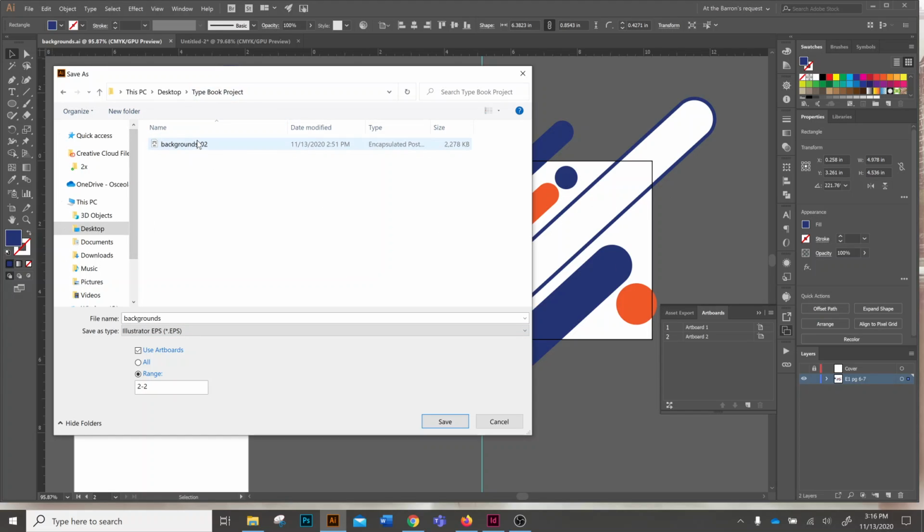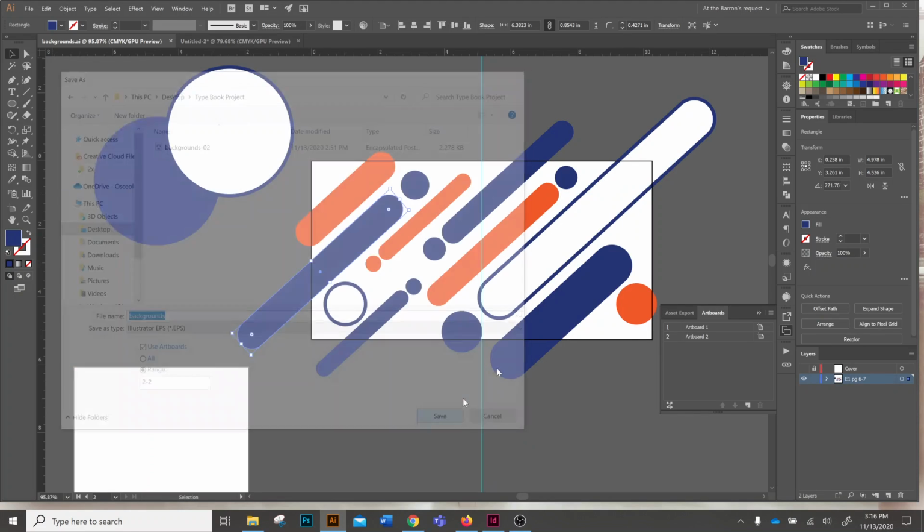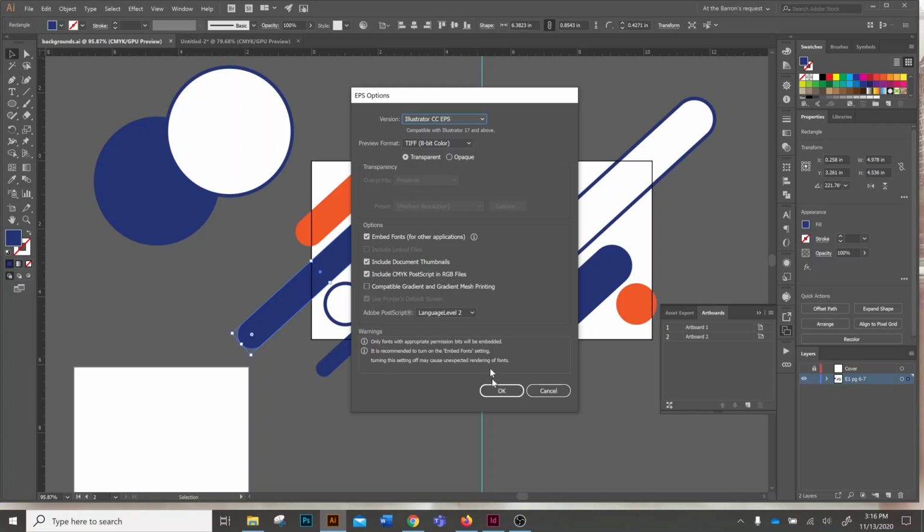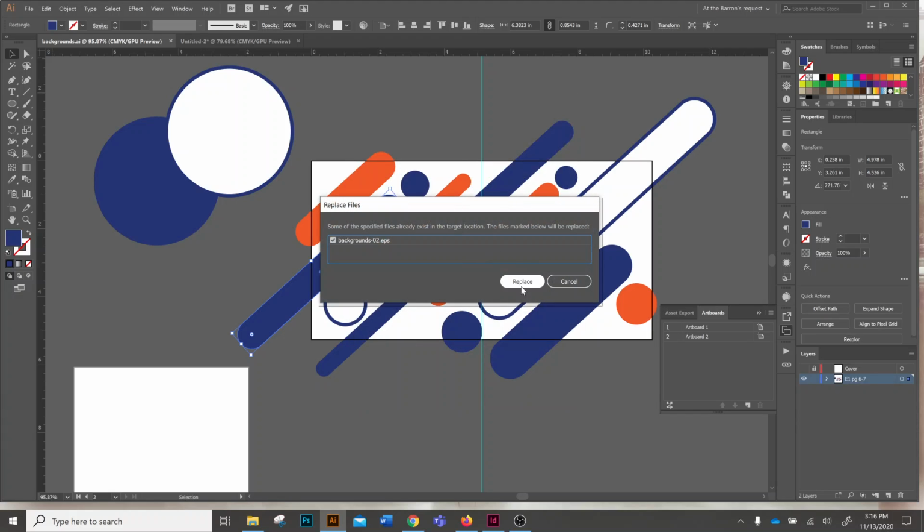into my book, my folder. So I'm in my folder for the Typebook project. And you can see it's already there, so I would click Save. And it's going to ask me to place the file. Or from here, this is fine. I'm leaving everything here. I mean, I would keep it transparent. TIFF 8-bit color is fine. And all this other stuff is good. And these are kind of made to go together too. Yes, I'll replace that.